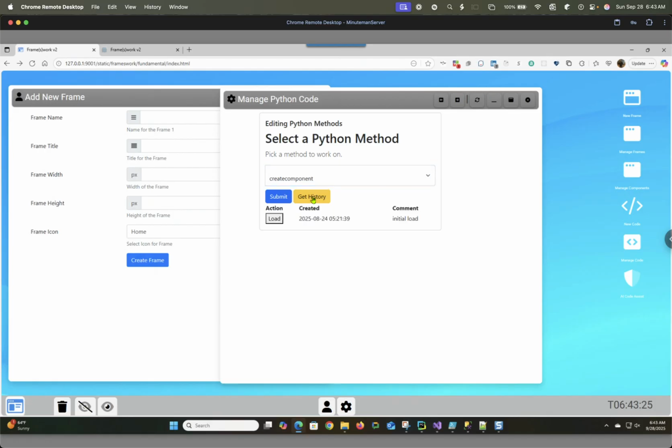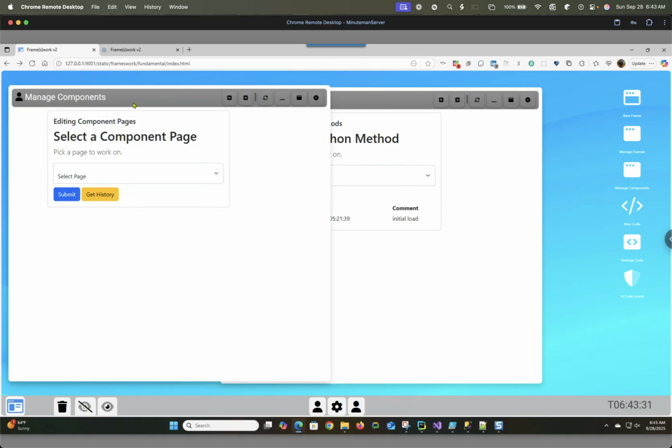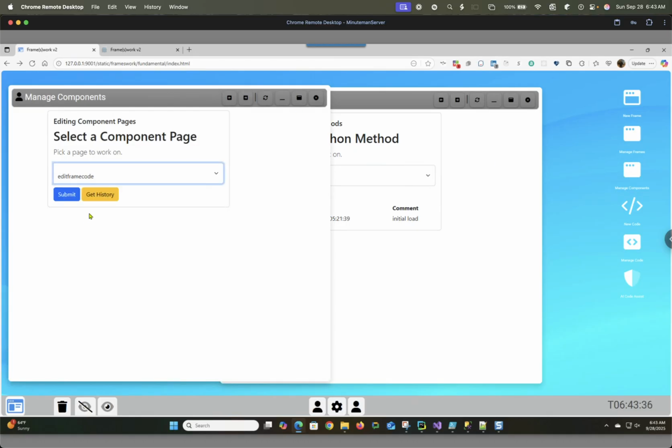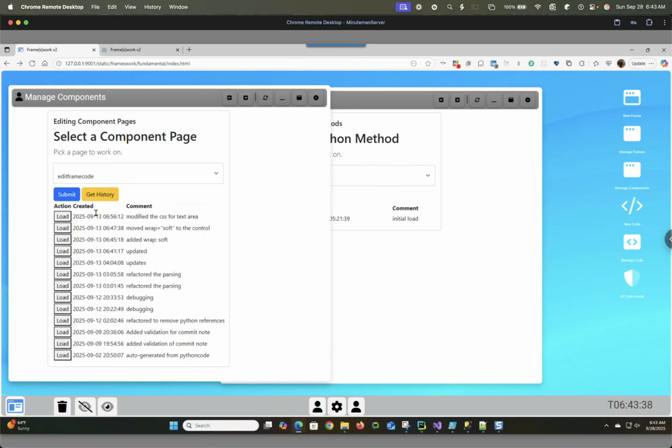I don't know if I have much history in here. Let me pull up that manage component. It probably had a lot more history. So you'll notice when you work in these, you can see these are all the instances that have been saved for modifications to be viewed.